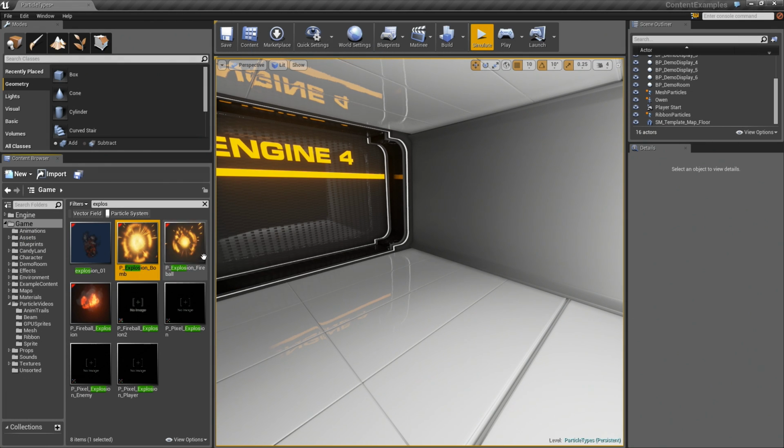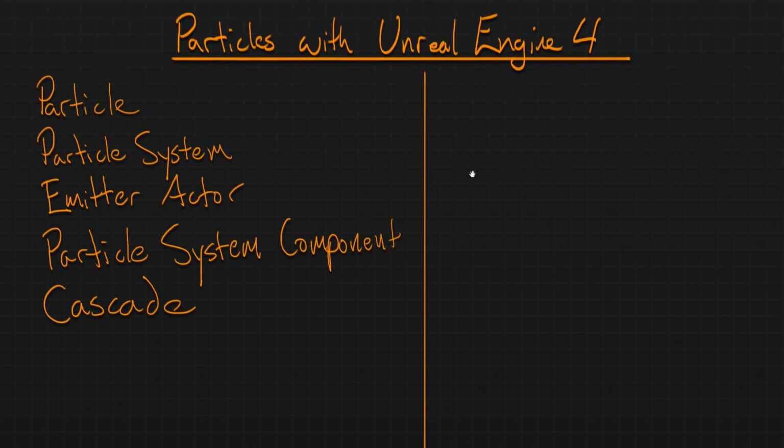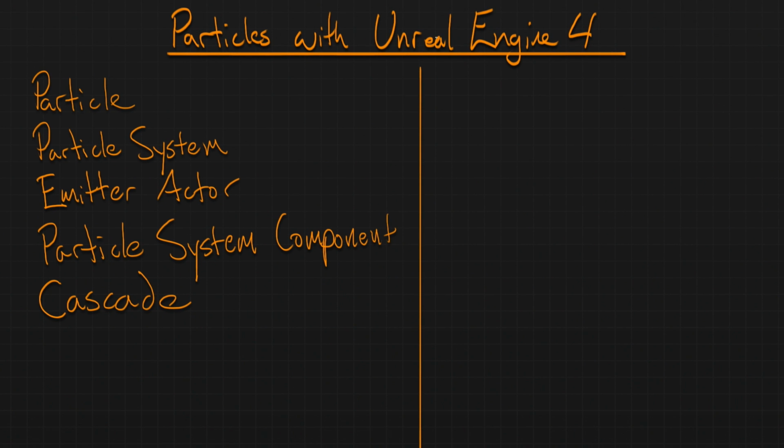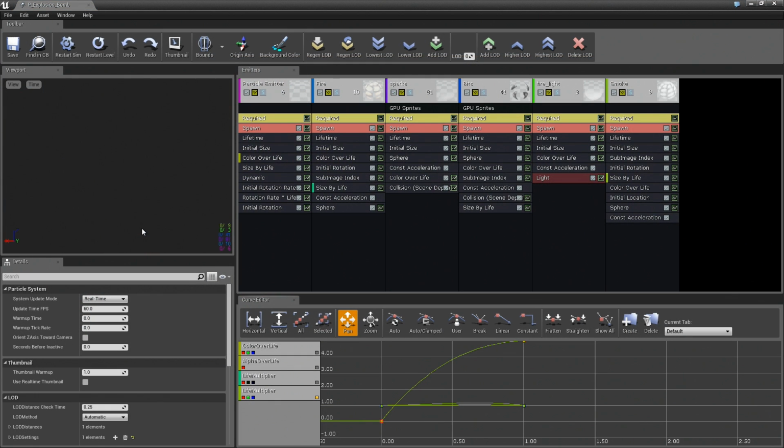All right, our next term, and let's put a little divider line in here before I completely run out of room, is an emitter. That's not the same as an emitter actor. It's actually something else entirely. So let's jump back over to Unreal Engine 4. And inside of Cascade, I'm going to open up this explosion effect again.